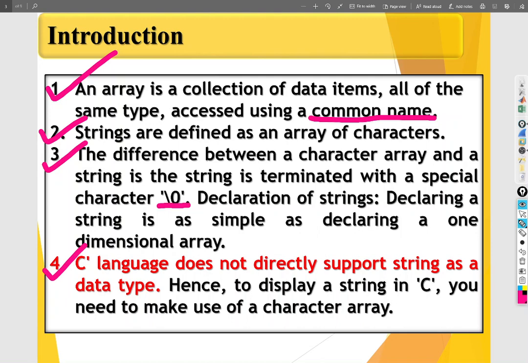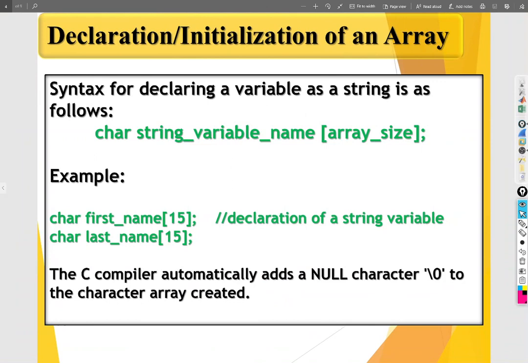As far as a string is concerned, you may know that a string is a group of characters. Let us move ahead. I hope the point is clear. Now, we'll move ahead to the next point: how to declare and initialize an array.